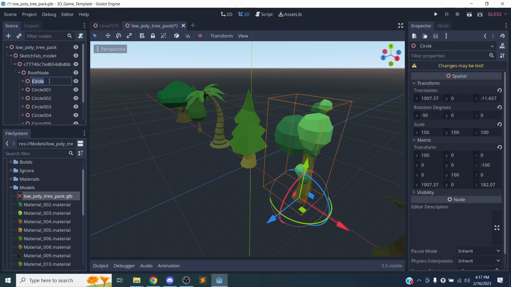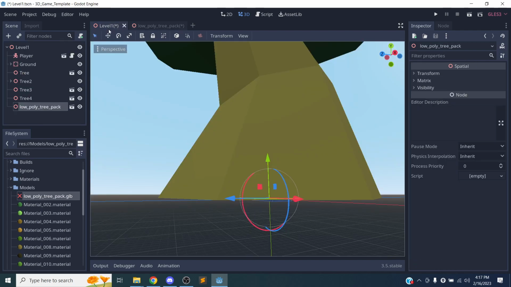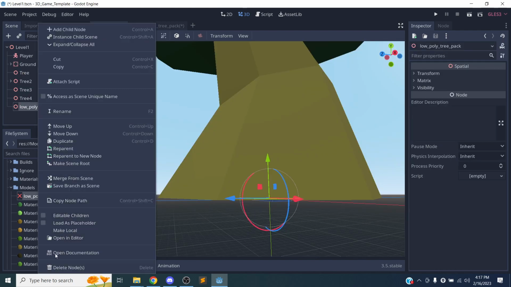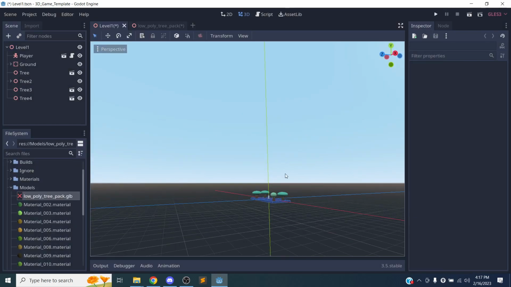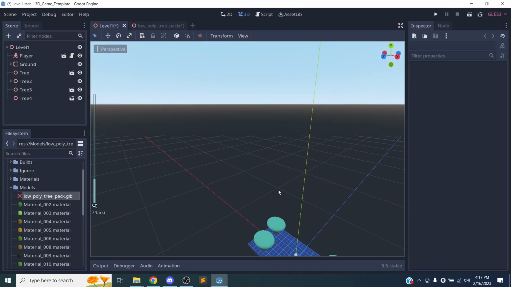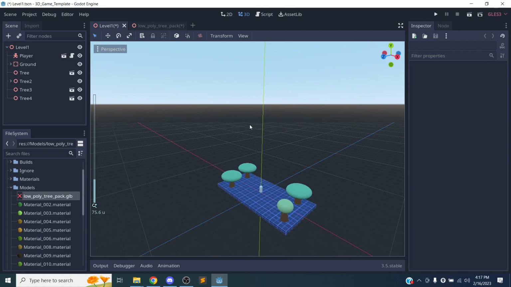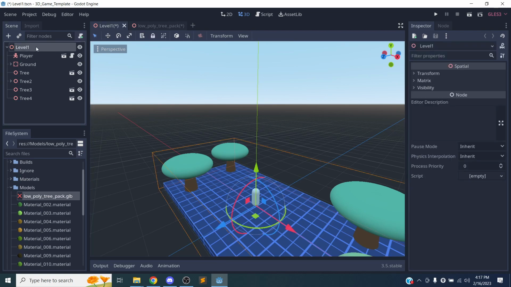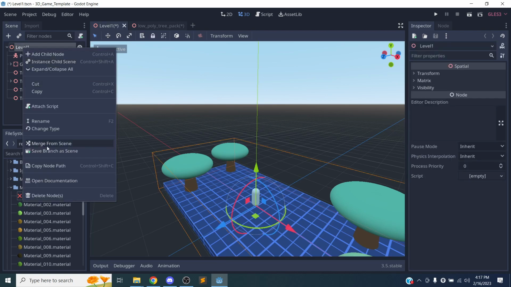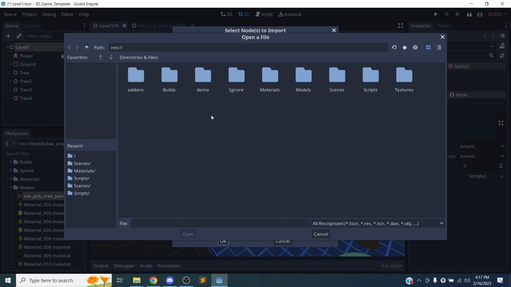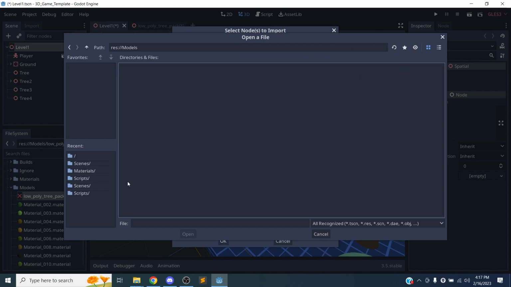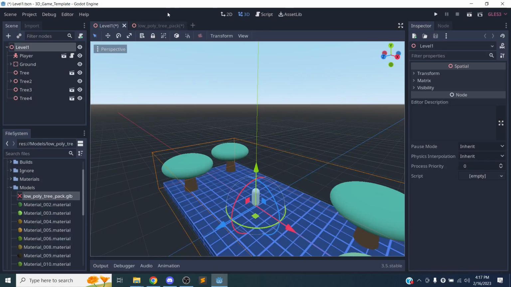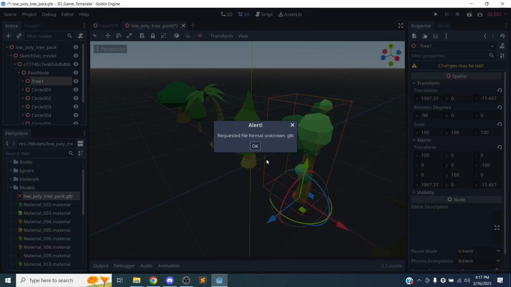Let's give this a new name, so I can remember it. I'm going to go back to level 1 here, and let's delete this tree that I imported. What we're going to do is called merging from a scene. So I'm going to click on my level 1, and then right click and say merge from scene. And then I'm going to go to my models folder, and we've got to save the scene. Okay, so let's save this scene.